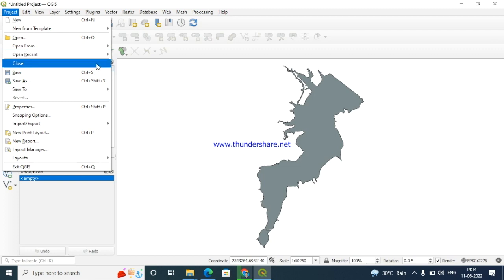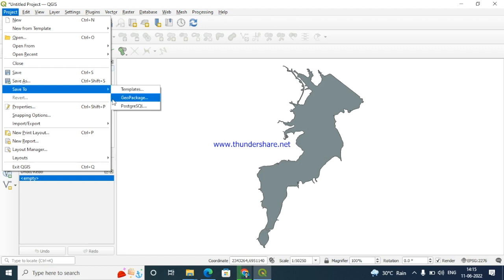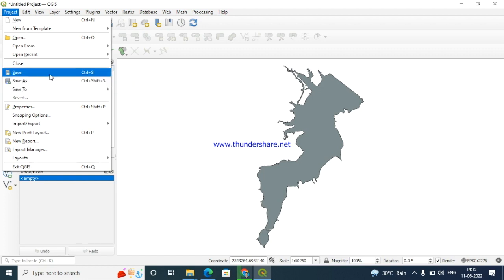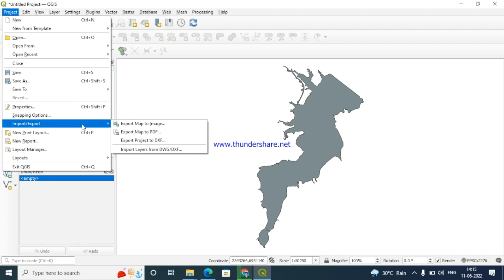Then if you want to close this software, you can do this here using Exit QGIS, or you can close this project also. If you want to save this project, you can save. If you want to save as, you can save as. You can use the option Save To, save to templates, GeoPackage. These are the advanced options. Basically you have to use these buttons, save and save as. Properties are there. Then snapping options are there. I already told you about the snapping option or snapping toolbar.